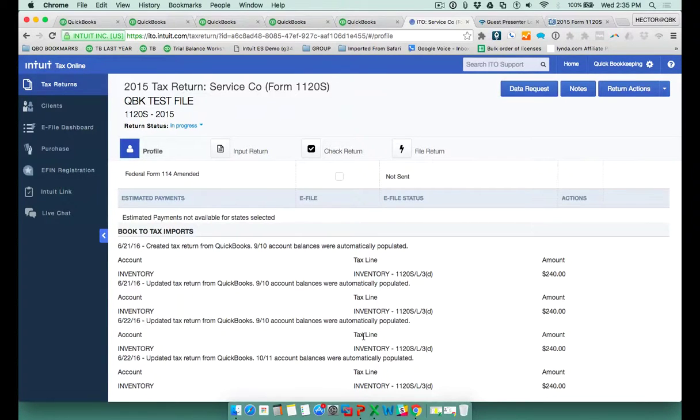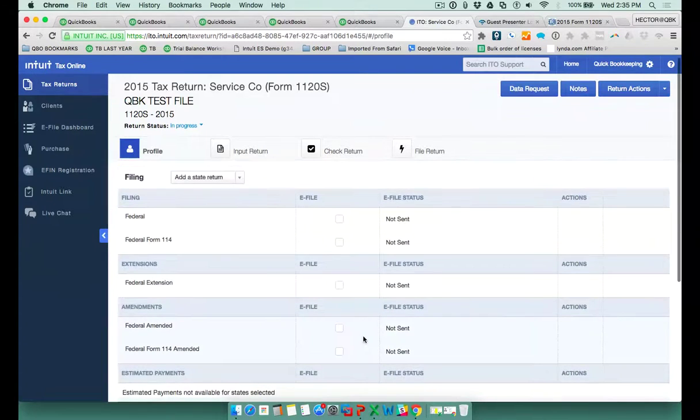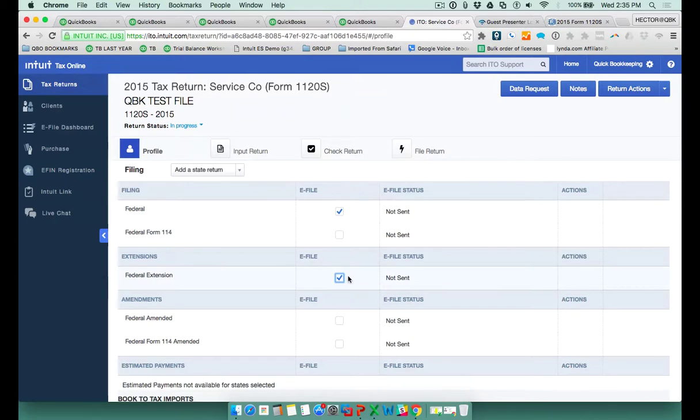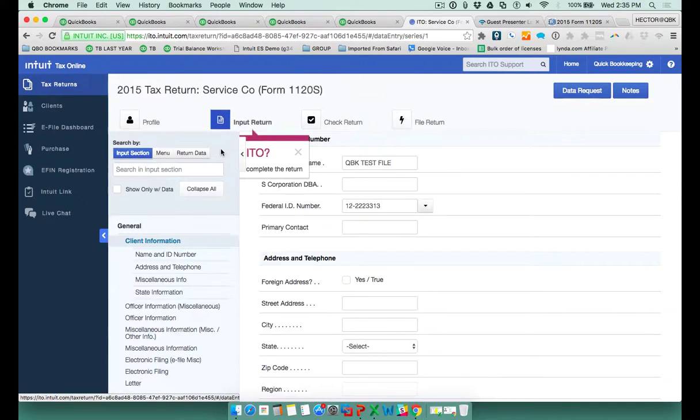Or if there was a change from the books to tax import, if you were messing with the QuickBooks Online file. Then in here, you can use the worksheet to say, look, we are going to e-file the federal return, we are going to e-file an extension, that sort of thing. This is just to let you know what you're going to be working on as you prepare the tax return. Then in here, we get to choose if we're going to add a state return.